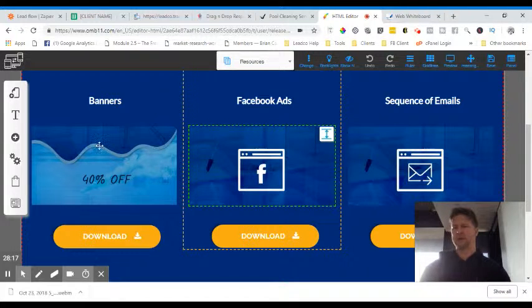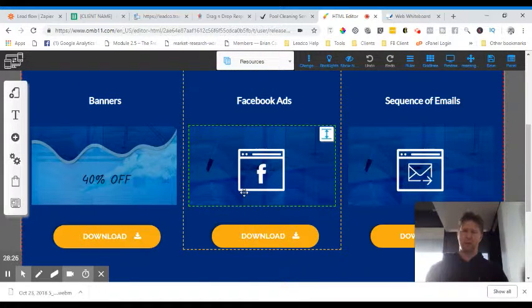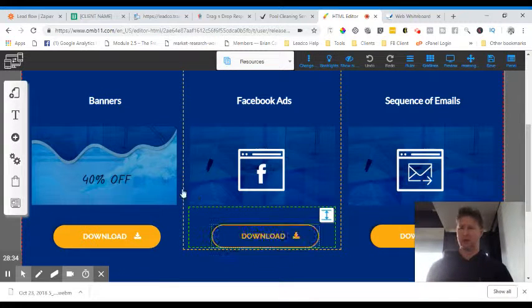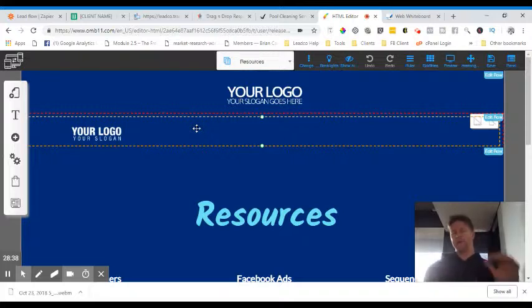It's really straightforward. So banners, you've got banners that you can use on your own website if you choose to, or you can send them around the internet. You got Facebook ads, which have actual templates. You got a sequence of emails. If you've got an external email, or you just want to manually send them, I don't know why you'd bother, but they've actually got templates you can use there as well. It's really comprehensive.